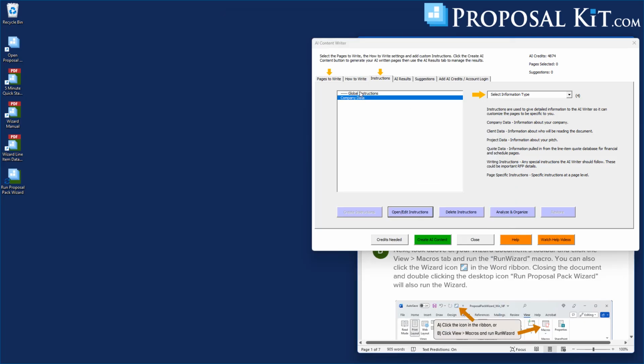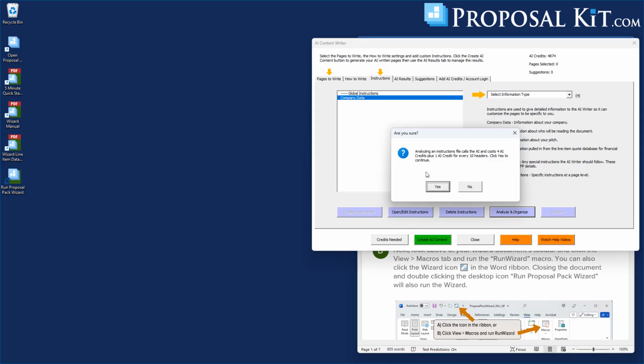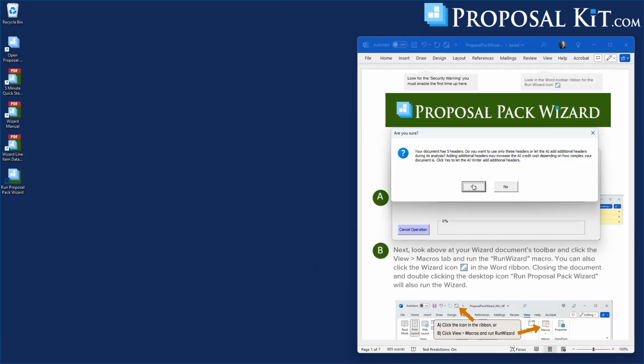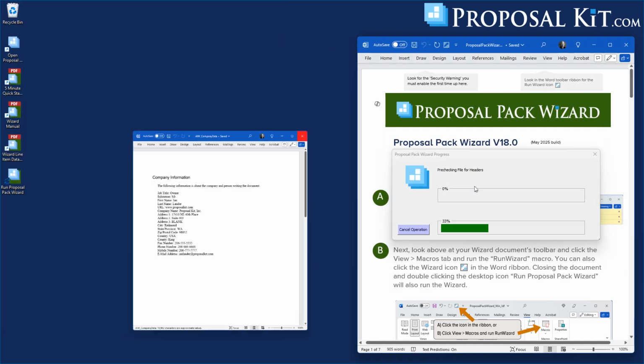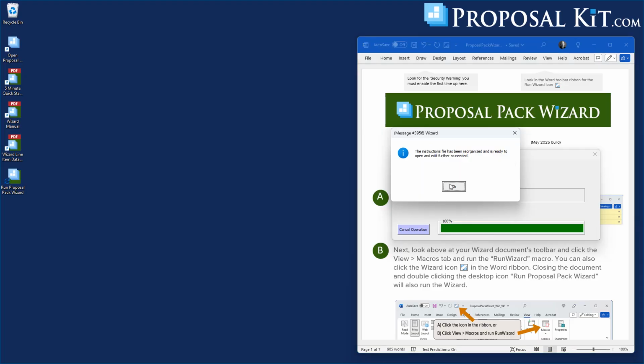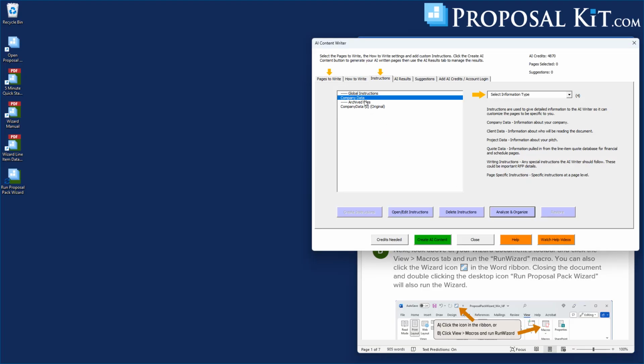Alright, so now that we've got that file created, all that stuff pasted in, I'm going to click the Analyze and Organize button. Now this is going to call the AI Writer, and it's just going to process this file and just clean it up for us. Okay, now it's finished analyzing and organizing the file. Now it's archived the original down here, so we can always revert back to it. So if you want to restore the original, just click this and it'll swap the original.